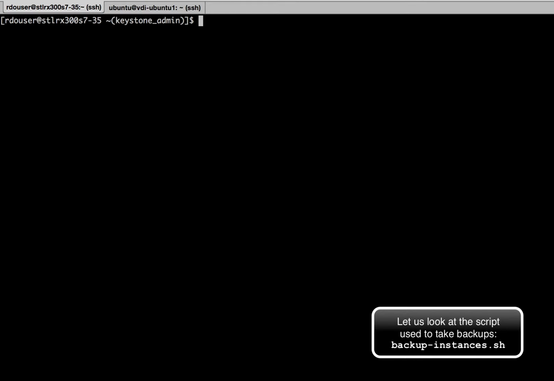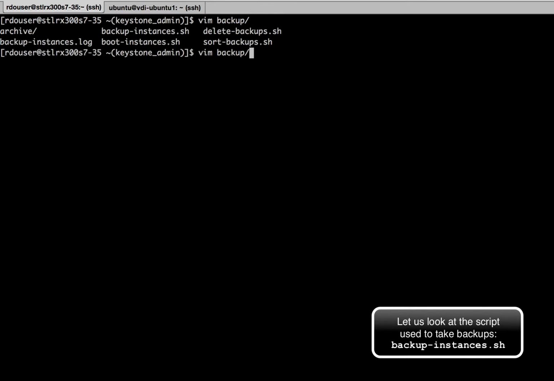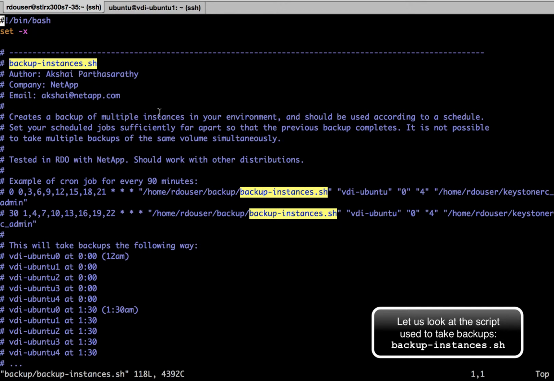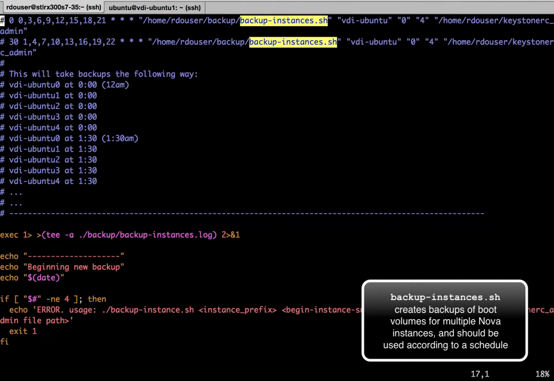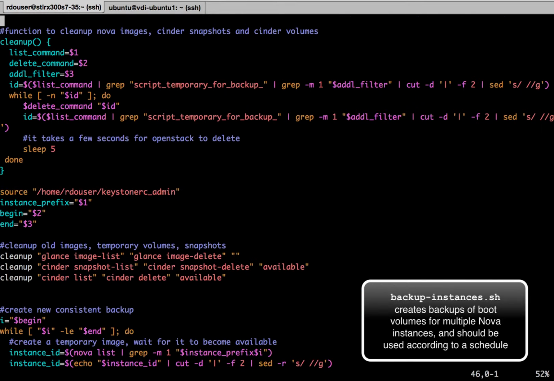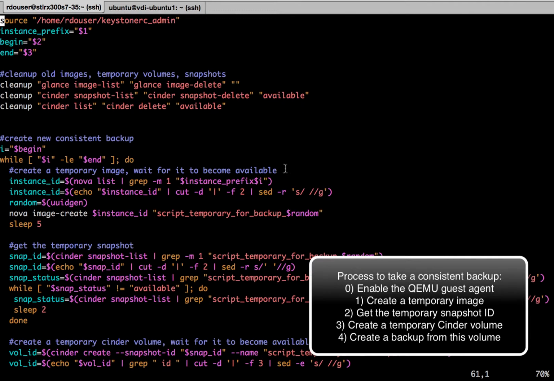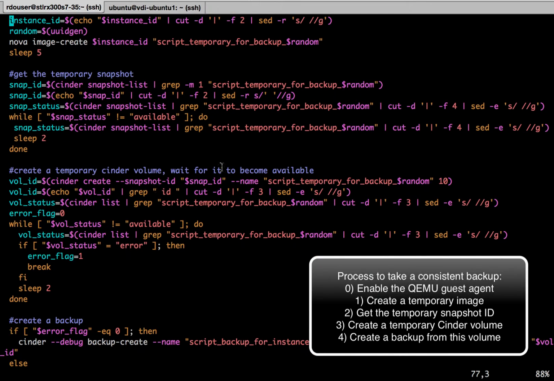In order to take backups, we use a script called backup-instances.sh. You should use this script as a scheduled job. In this case, we use it with cron. In order to use this script, you need to enable the QEMU guest agent so that you can take consistent backups. Once that is done, the script will perform the following actions.